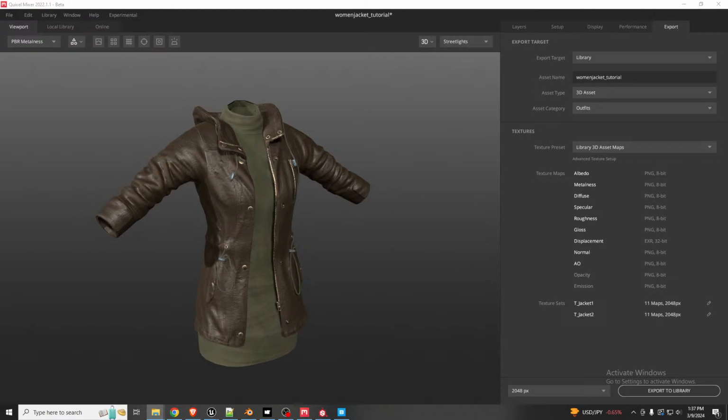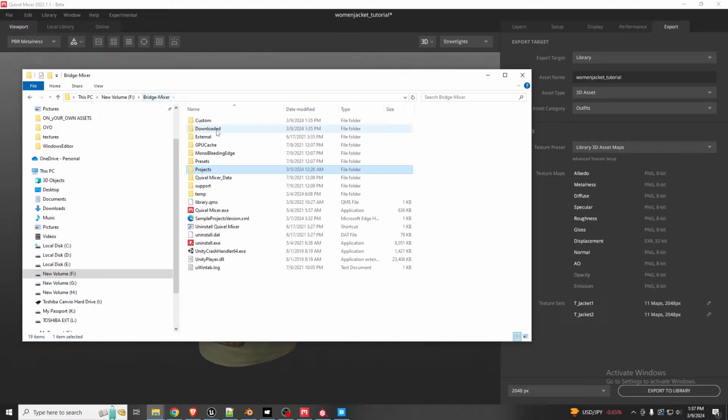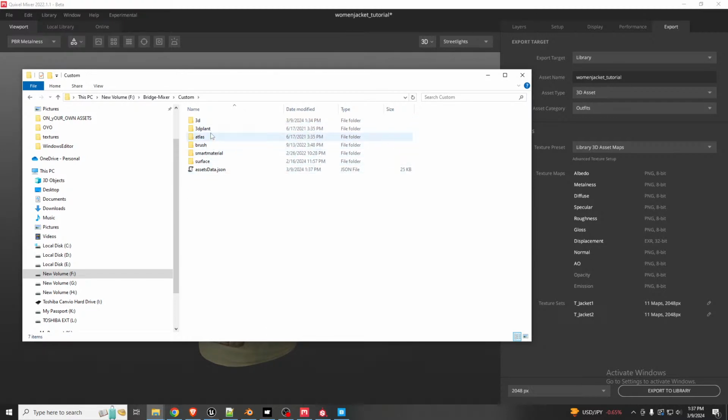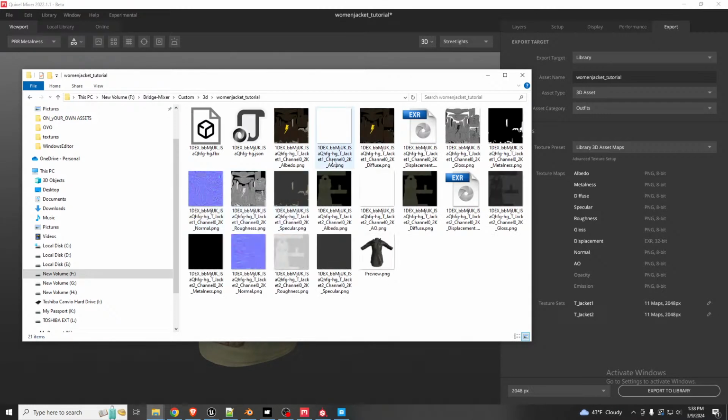All right, let's see. This is kind of new for me too, trying to find where this thing got exported. There we go. So it was on the custom 3D Women Jacket tutorial. A lot of the way that they've set this up doesn't really make too much sense, but so goes for how they name some of these.